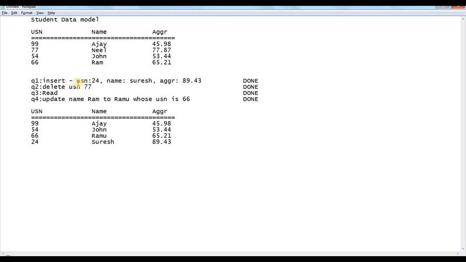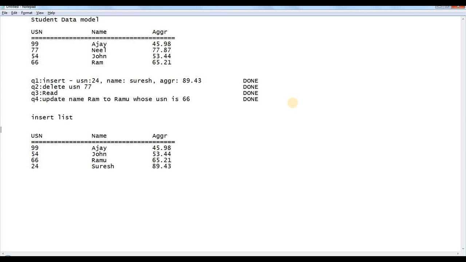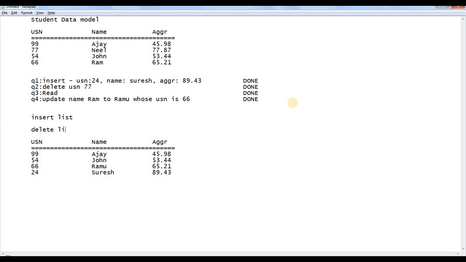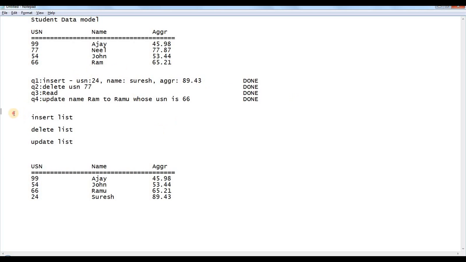For that purpose, whenever the user executes each and every query, the details of that query have to be saved in a session. The session is nothing but some temporary cache memory. For example, I will maintain an insert list, and I'll maintain one more list, a delete list, and then an update list.